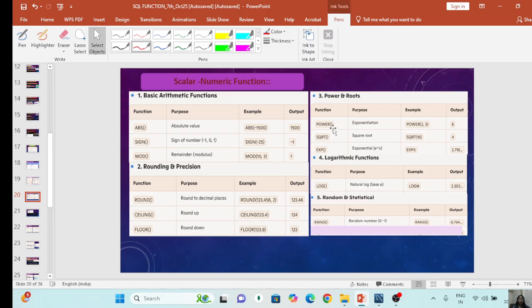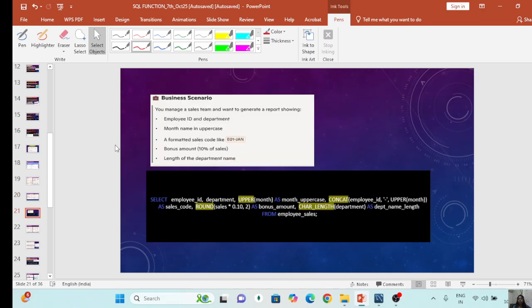Power and roots. Power means exponential: power of 2 comma 3, like 2 to the power 3, the result will come out as 8. Square root, like square root of 16, means 4 will be the output. Then logarithmic functions we are not using mostly, you just go through them thoroughly. Random, in statistics, a random number like 0 to 1, the probability concept. Then we have business scenario questions.